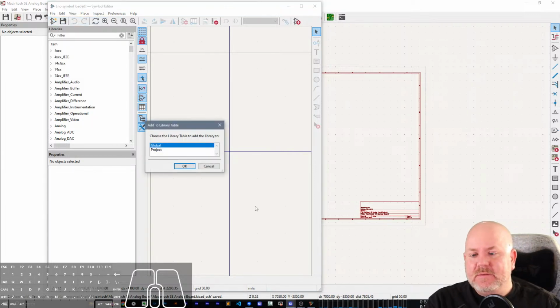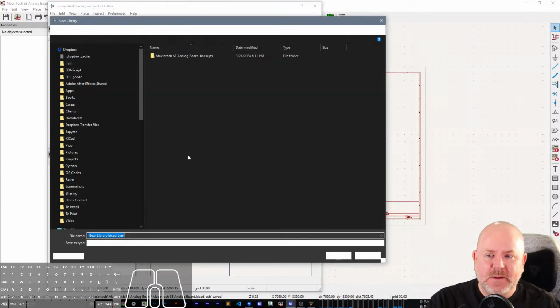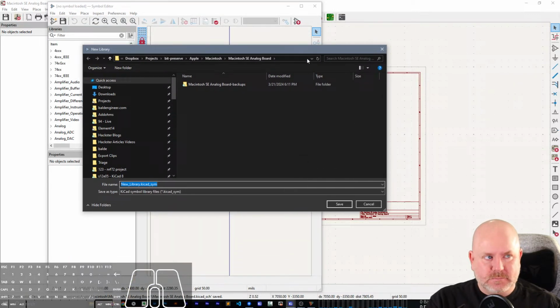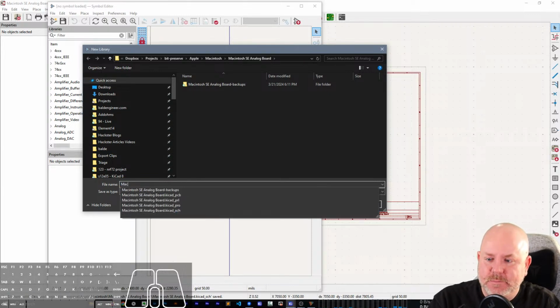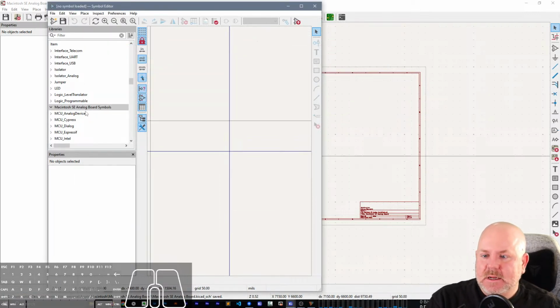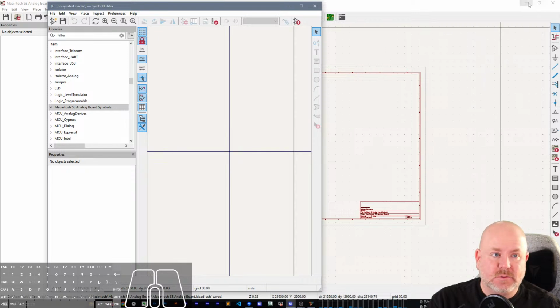Anyway, even though it sort of isn't necessary anymore, I still like the idea because, say, if we find out that the SE30 does have a different analog board, then I want to be able to reuse the symbols without having to drag everything else. So all right, we'll just do Macintosh SE analog board symbols. There we go. That looks good to me. And then we'll save that. And then that's where we're going to get started.